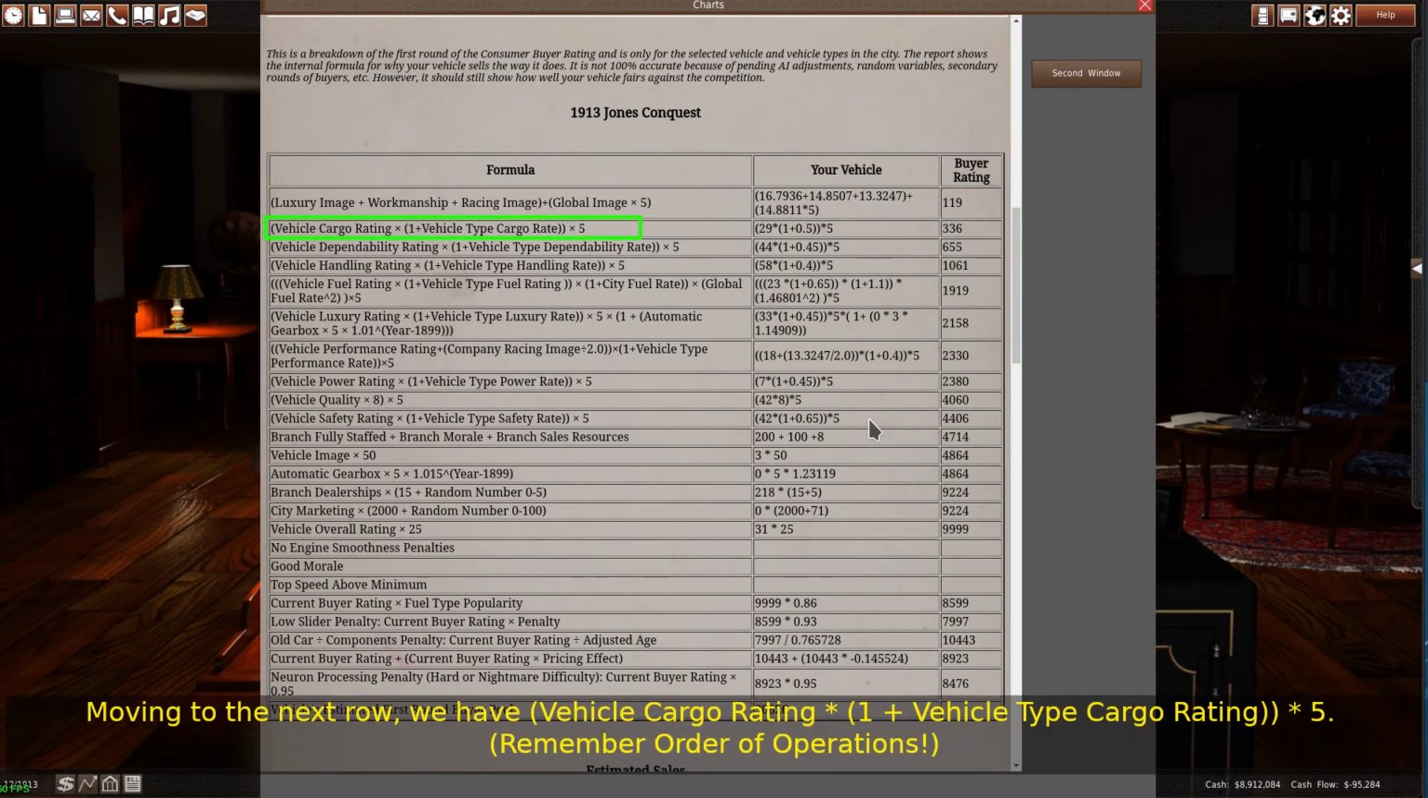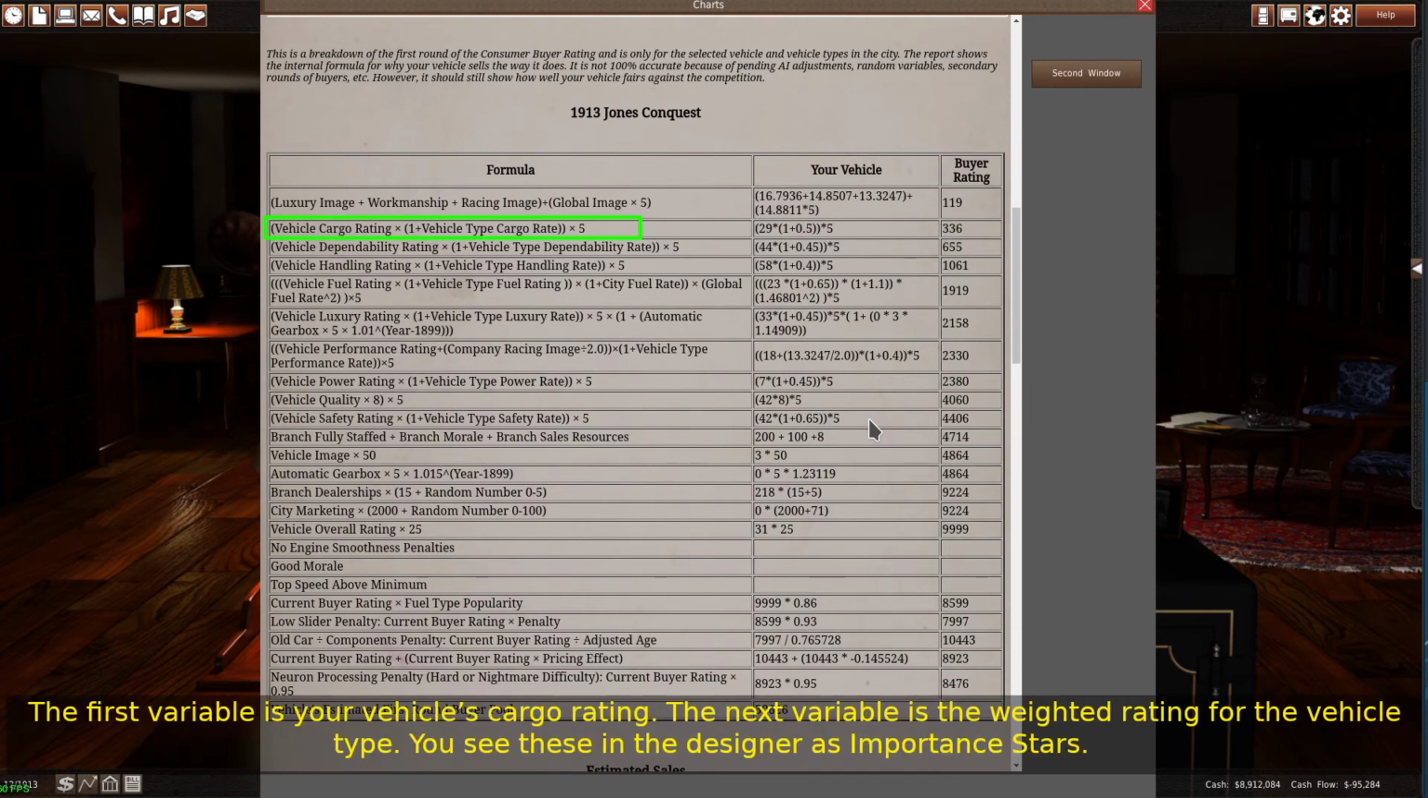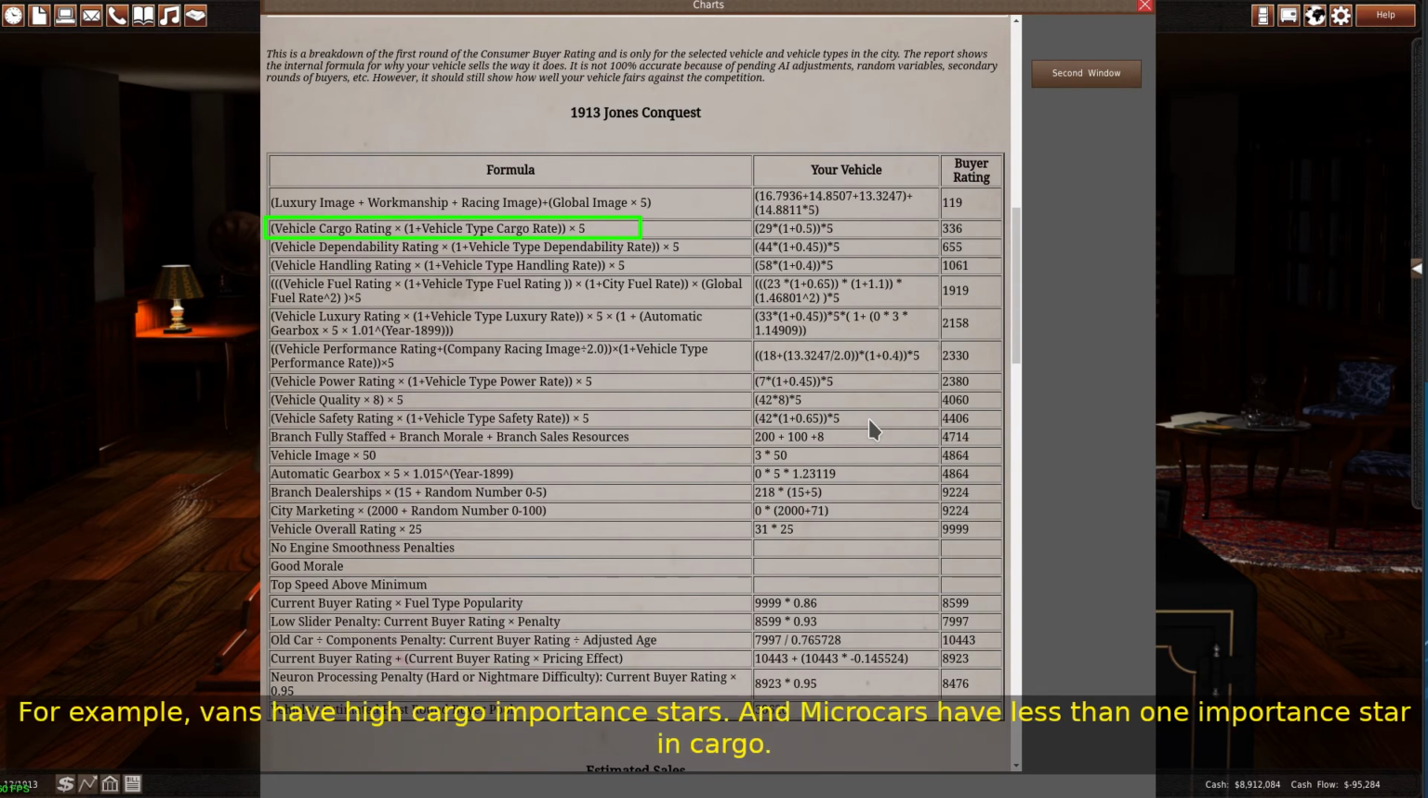Moving to the next row, we have 1 plus vehicle type cargo rating times vehicle cargo rating times 5. The first variable is your vehicle's cargo rating. The next variable is the weighted rating for the vehicle type. You see these in the designer as important stars. For example, vans have high cargo important stars, and microcars have less than one important star in cargo.